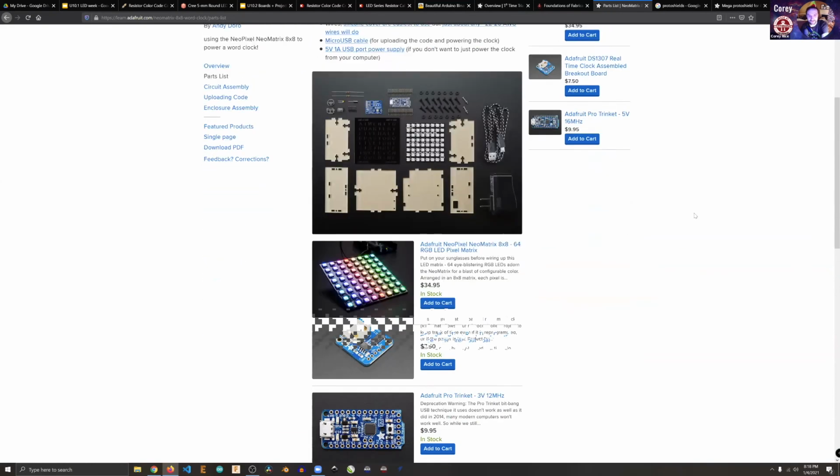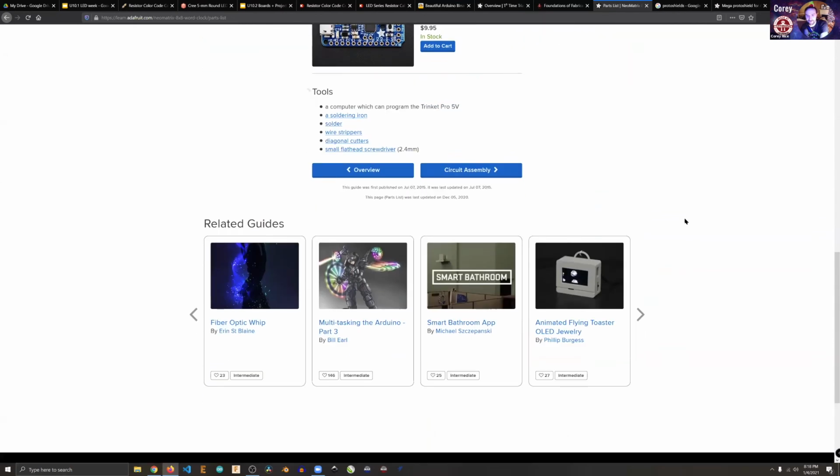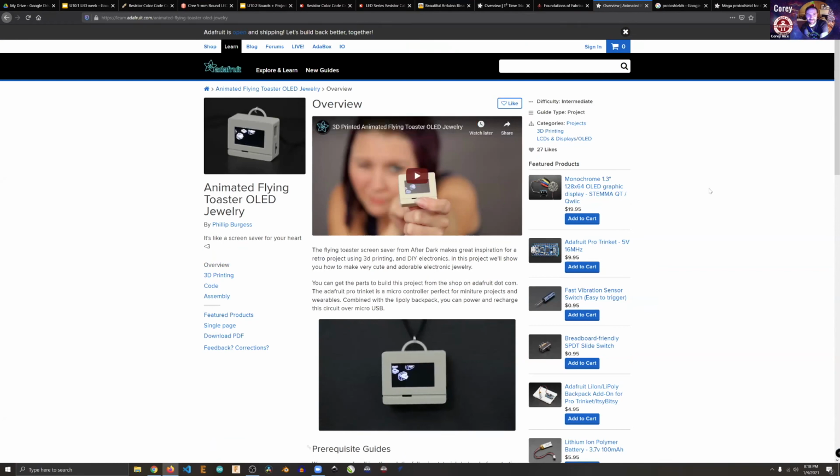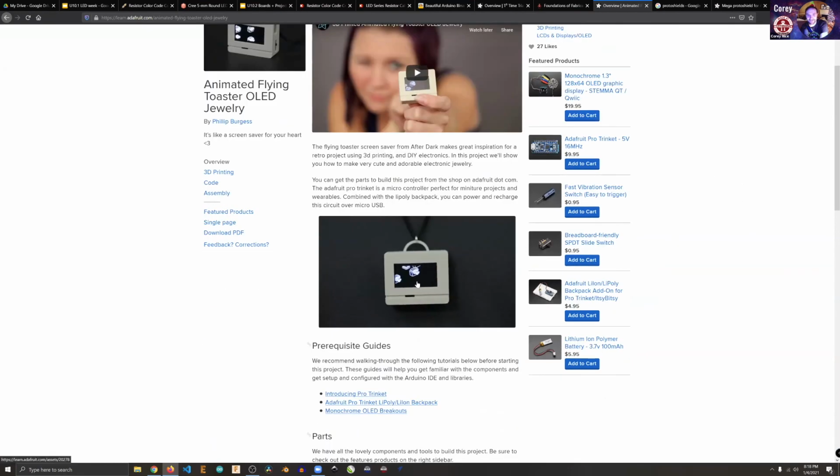So take all of those things into account as you're looking at where you want to go over the next week or so. Oh, this is a fun one too. 3D printed animated flying toaster OLED jewelry. That looks like fun. There's tons of cool things that you can do. I want you to explore any and all of them that you are interested in that relate to LEDs, but make sure that you know at the end of the week how to get an LED hooked up and how to get it going. So that's really the goal.